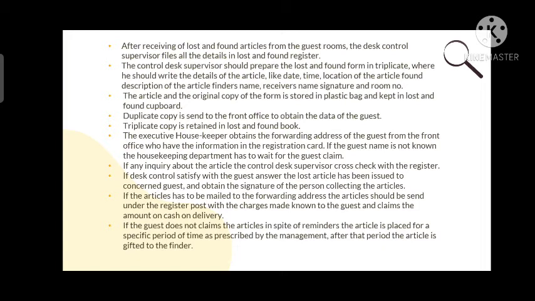The executive housekeeper obtains the forwarding address of the guest from the front office to have the information in the registration card. If the guest's name is not known, the housekeeping department has to wait for the guest claim. If any inquiry about the article, the control desk supervisor cross-check with the register. So, si control desk supervisor nga po mag-cross-check sa mga details ng pag may nag-claim na po.